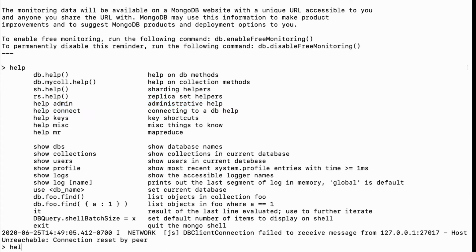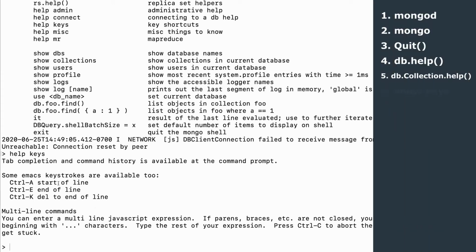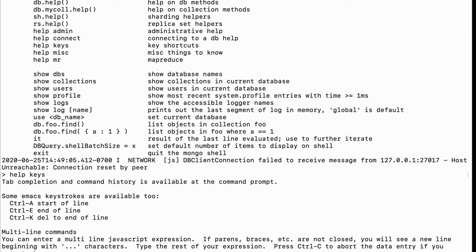If we fire this help keys, we will get the information about Mongo shell keystrokes. Here it is saying that we have three different shortcuts. We have Control A to go to the start of the line, Control E to go to the end of the line, and Control K to delete to the end of the line. If I fire Control K, it will delete everything on the shell except the current line. So if I do Control K, it will clean my Mongo shell, and now I can fire my command again by pressing the arrow key.